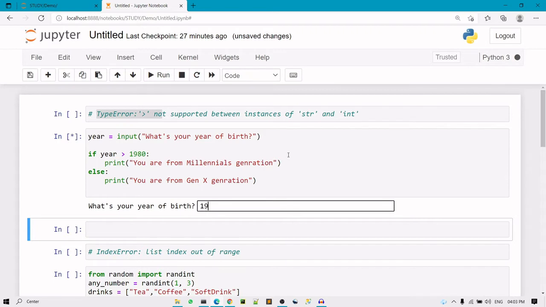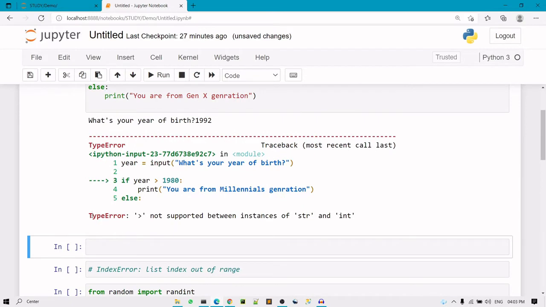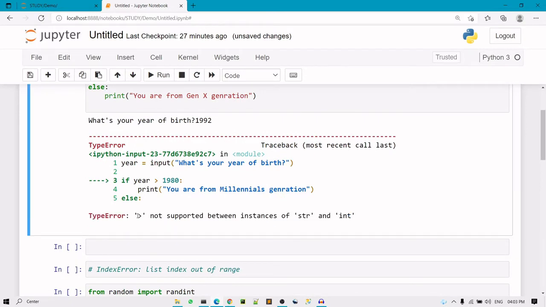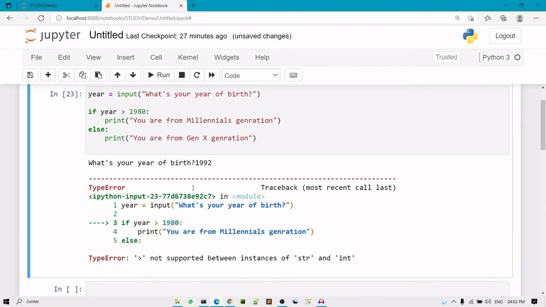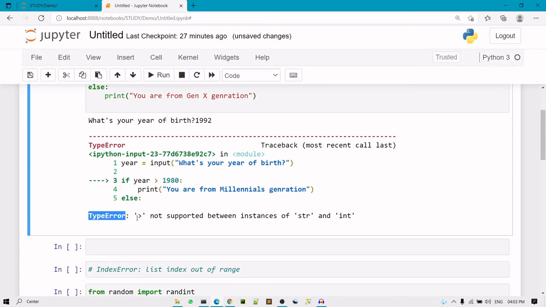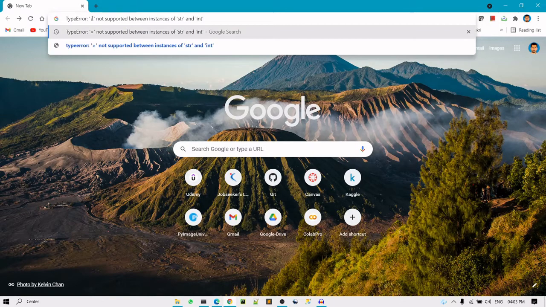Let's give an input here. Now you can see it is throwing an error that the greater than symbol is not supported between the instance of string and integer. So if you are able to understand and resolve this error, that is well and good. If not, then simply copy paste this error statement and head over to your browser, and simply do a Google search.